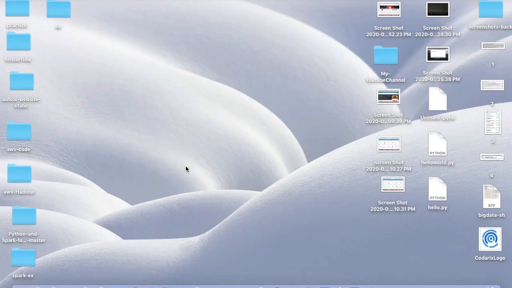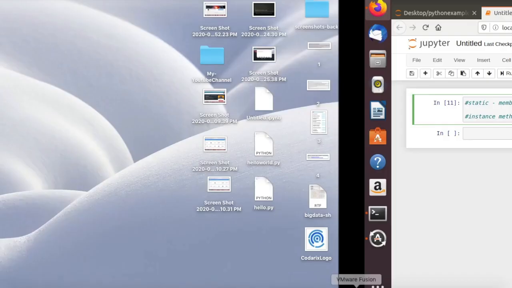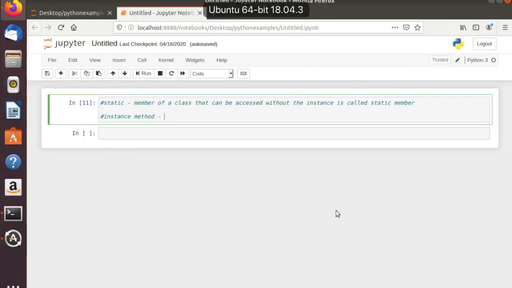So let us begin. We are currently learning Python and we are learning classes and objects, and today we will learn static versus instance method. Static methods are members of a class that can be accessed without the instance, and that is called a static member.